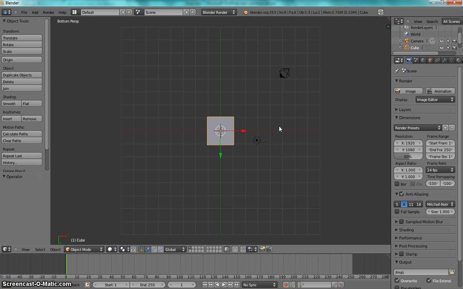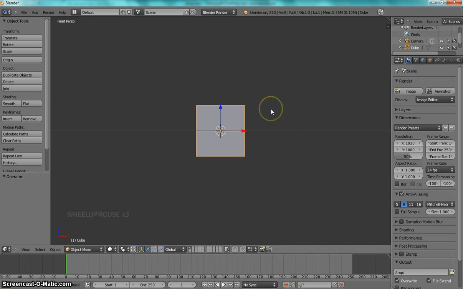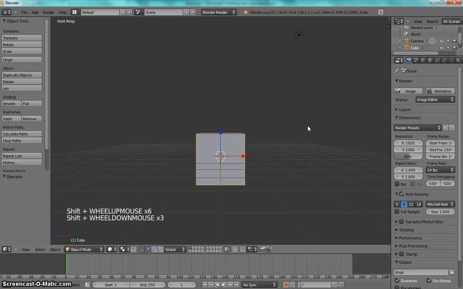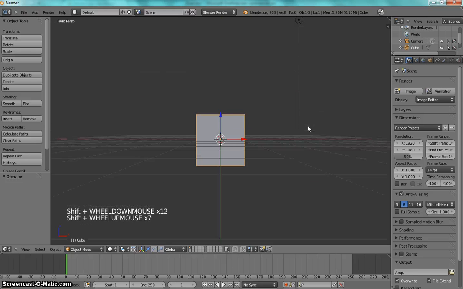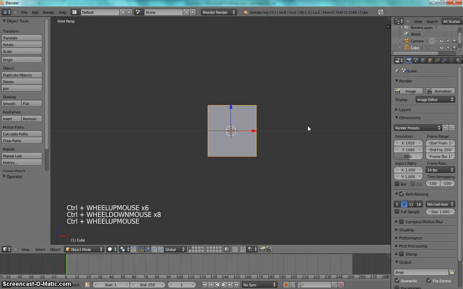So, there is also another way to move around your view. Let's go back into front view. If you want to go up and down in increments, you can hold down Shift and scroll your middle mouse wheel up and down. To go side to side, hold down Control and scroll.